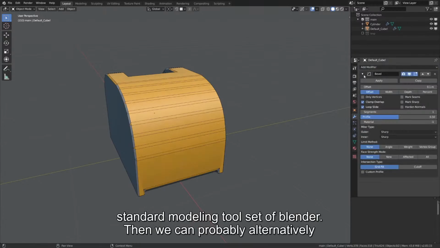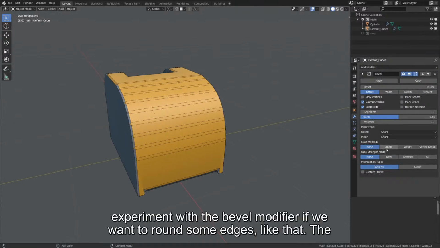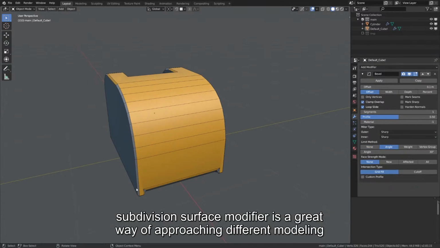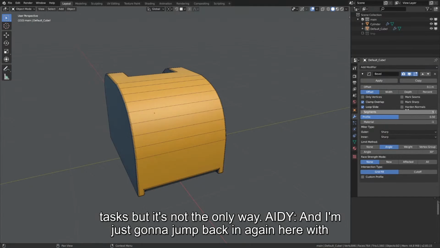Then we can probably alternatively experiment with the bevel modifier if we want to round some edges like that. The subdivision surface modifier is a great way of approaching different modeling tasks, but it's not the only way.